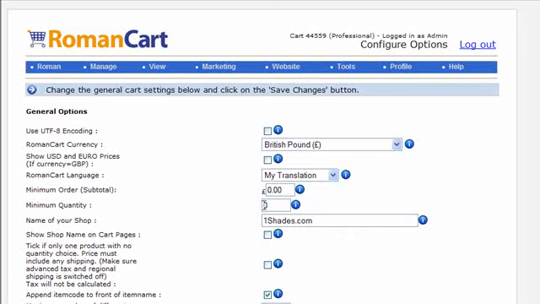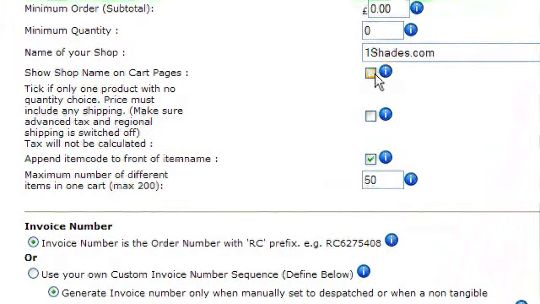Enter a name of your shop in the next field, and even if you're not going to use this, make sure you enter a name there, because it's used by some payment gateways. And if you want to show that name on your actual cart pages, then tick the box underneath. Obviously, if you've customized the cart to show perhaps a company logo which incorporates your name, then you probably won't want to tick that box, but otherwise just make sure you tick that.